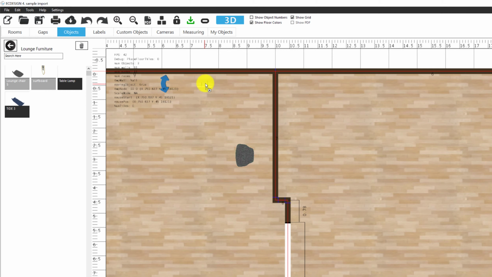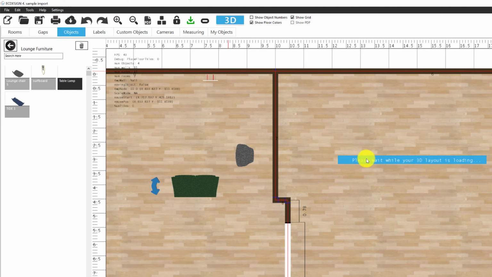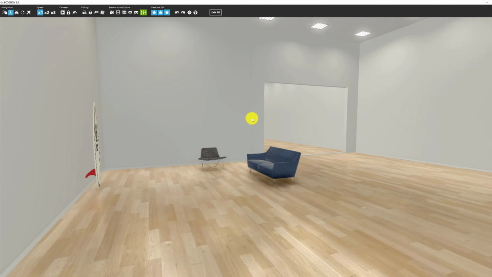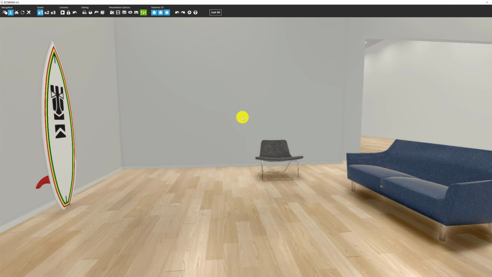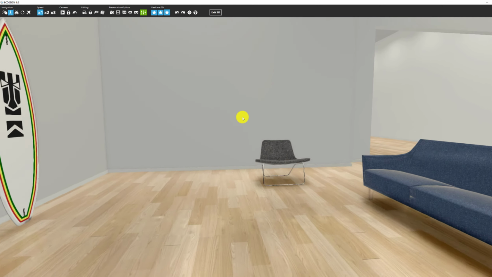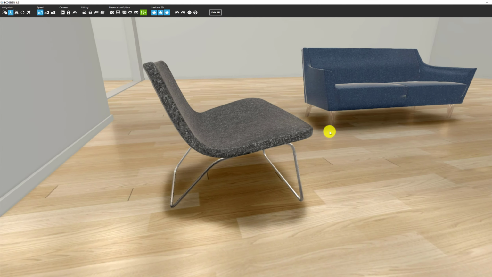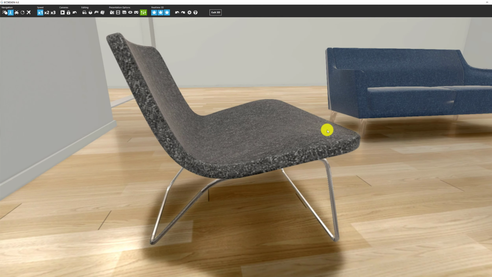Let's add that surfboard as well, since I moved that over, and we can add this model as well. We'll go into 3D so you can see what we've added and what these models look like. All three are SketchUp models that we imported into Ecdesign, and here is that chair that I now have in my software.